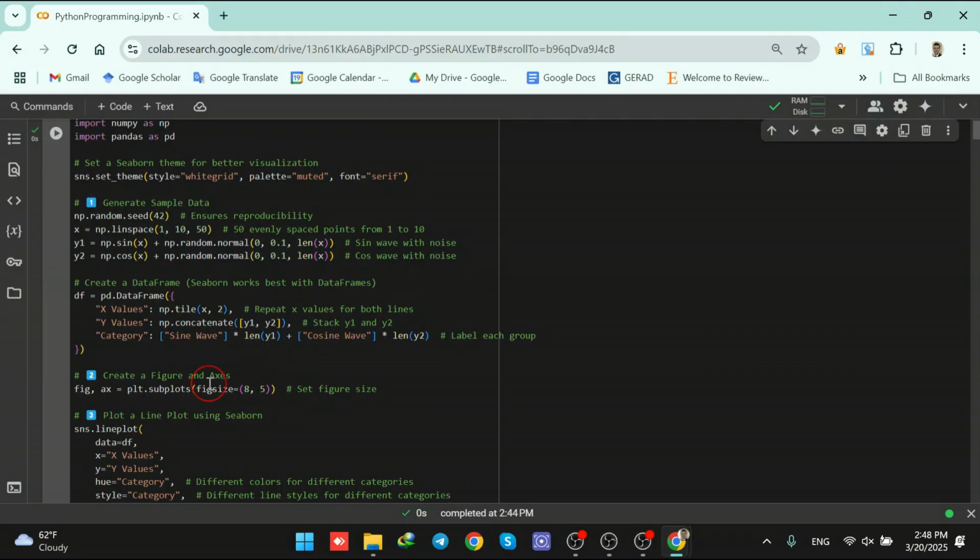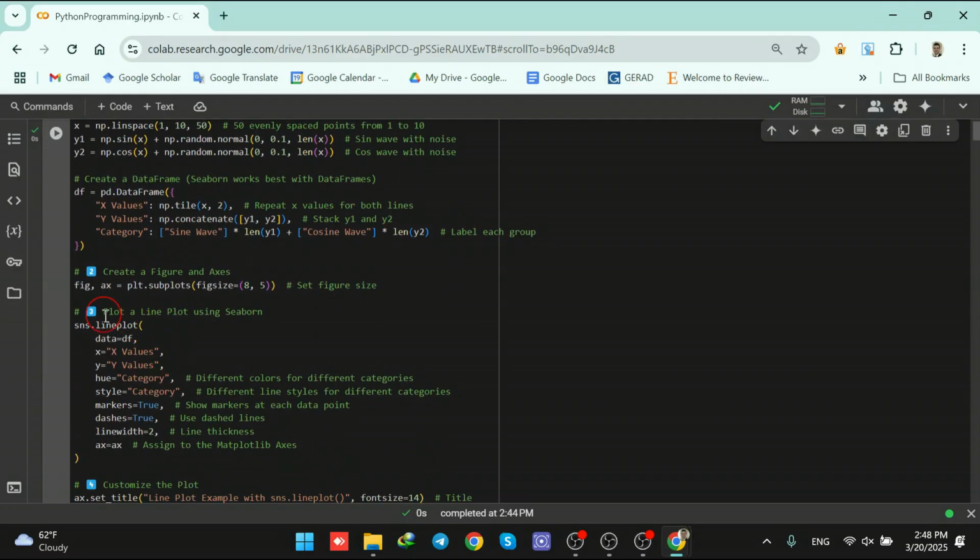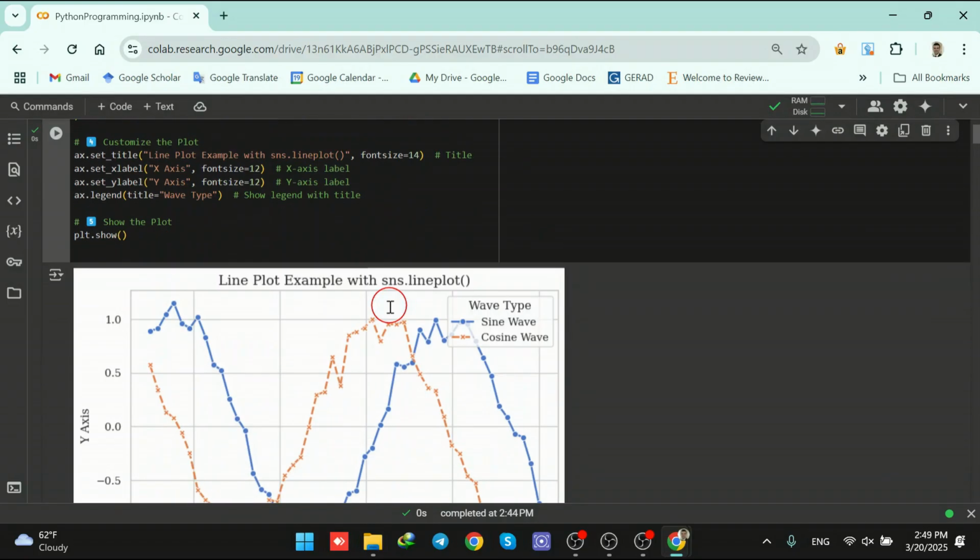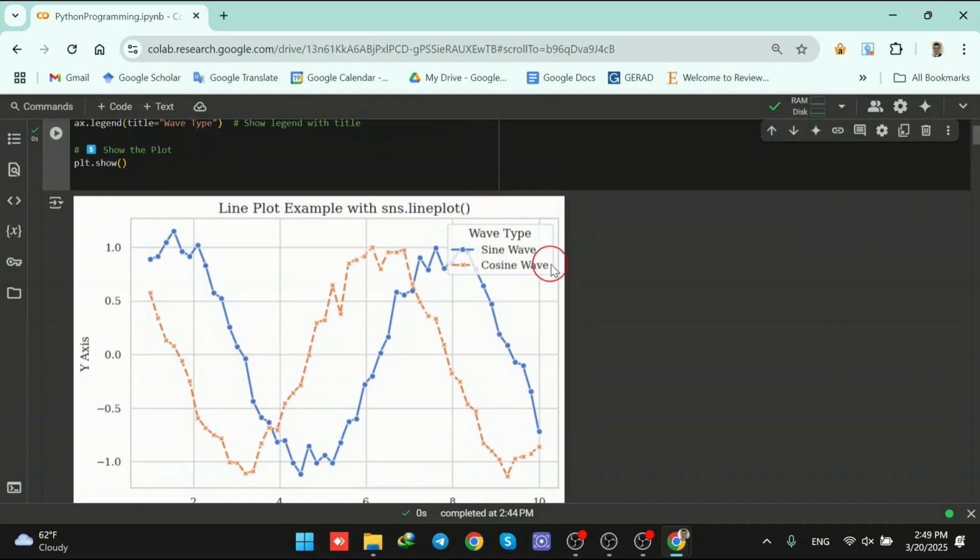Then we are going to create a data frame for the data. We are having the DataFrame function from the Pandas library, and the data frame is called df. We are having the X values for both lines here. We are having the Y values here that are stacked Y1 and Y2, because we are concatenating them. And also we are having the label of each group. So the one group is sine wave and the other group is cosine wave. So you see one of them is sine wave, the other one is cosine wave.